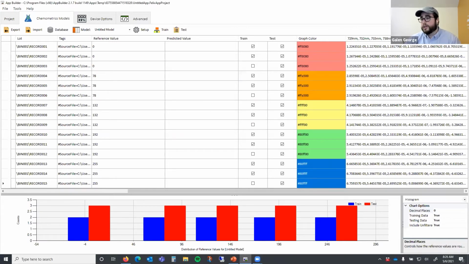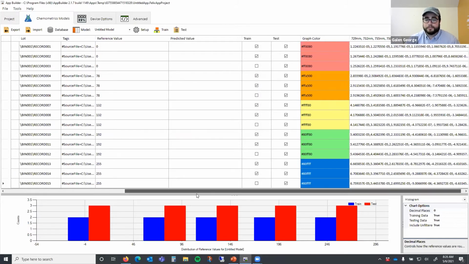And then you can also see here, this is actually your spectral values. So these are all the spectral values for each of these scans that are housed right here.